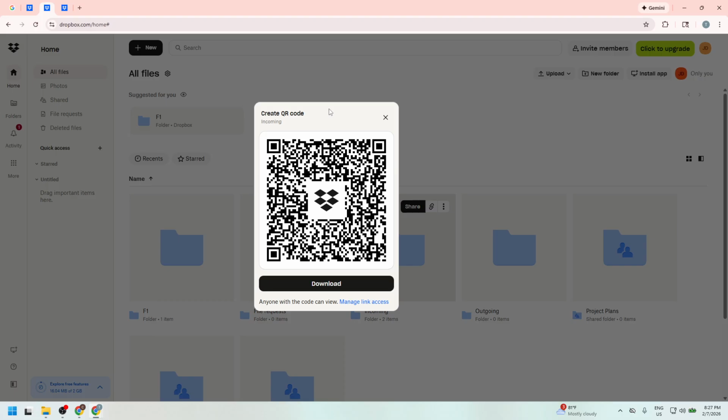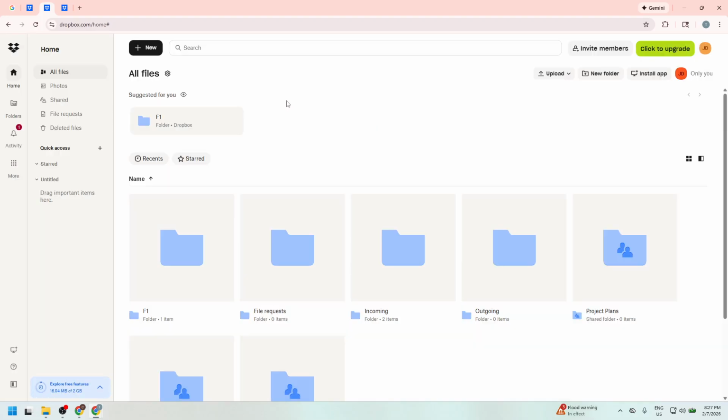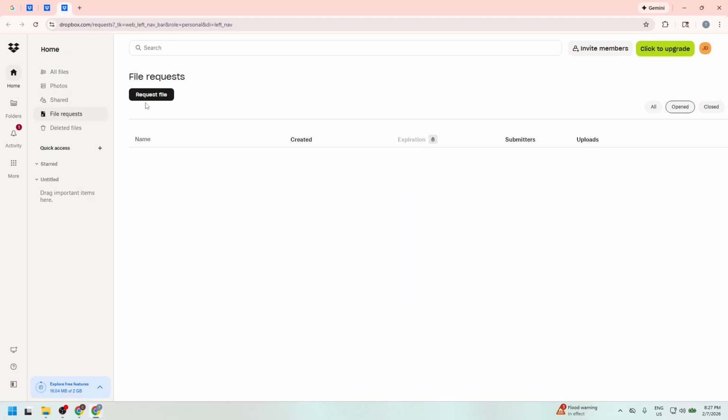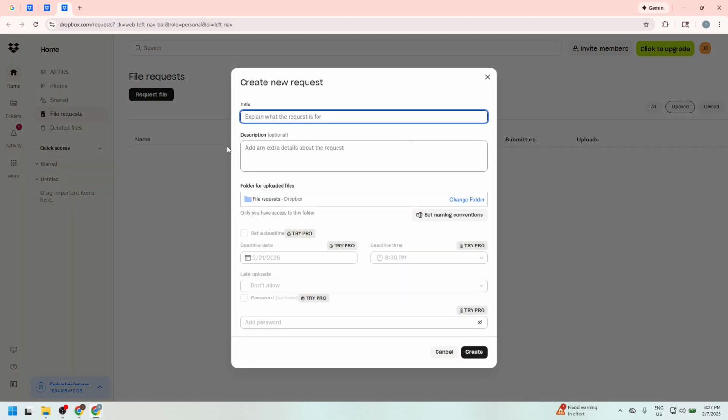Sometimes you don't want to send a file. You want others to send files to you. That's where file requests come in. Look to the left sidebar and click File Requests. Then click New Request. Give it a clear name that tells people what to upload, and confirm where those files should land in your Dropbox.